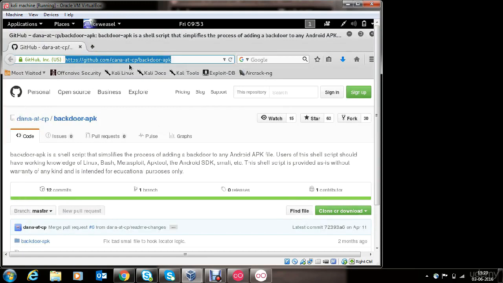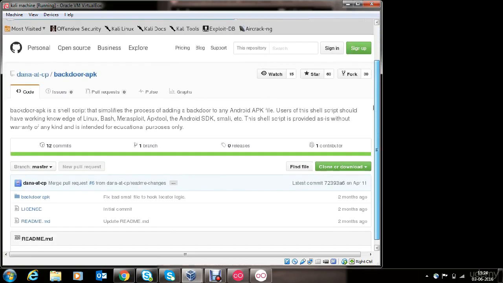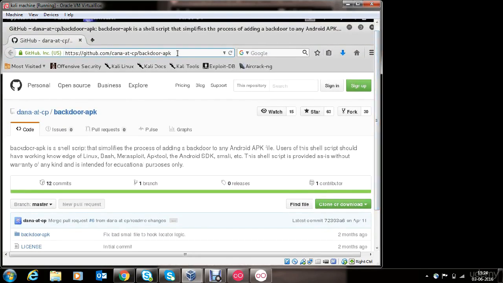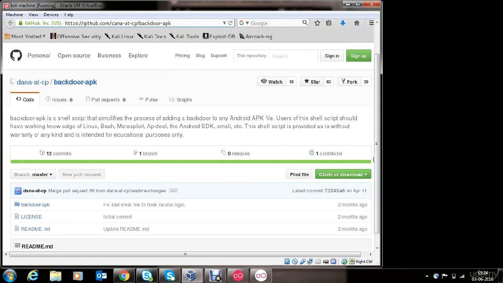This is the URL. This is the shell script, which is hosted on GitHub. Take a look at it again. Now let's get this backdoor APK shell script on our Kali Linux machine.